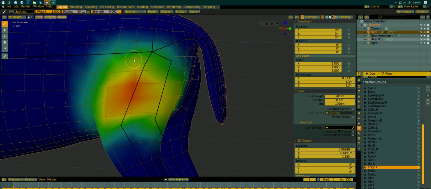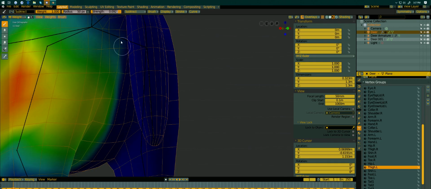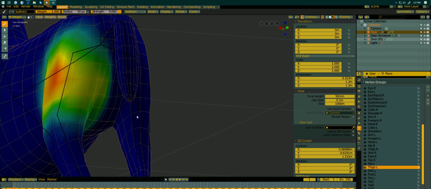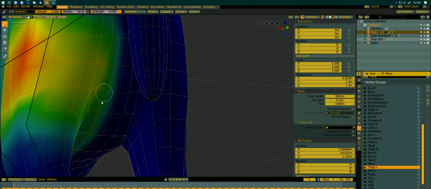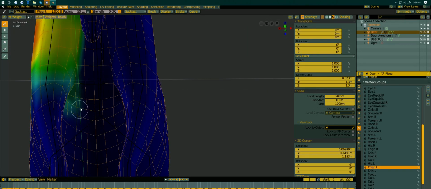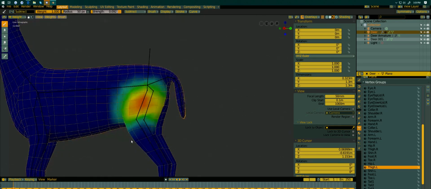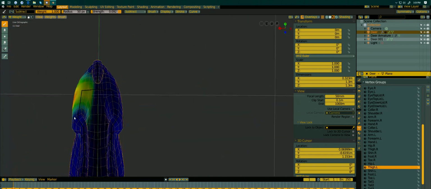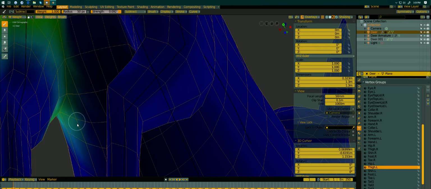Probably this could be less though. Definitely less in here, especially there. No reason it should reach this far. I might need another bone in there. Let's see.